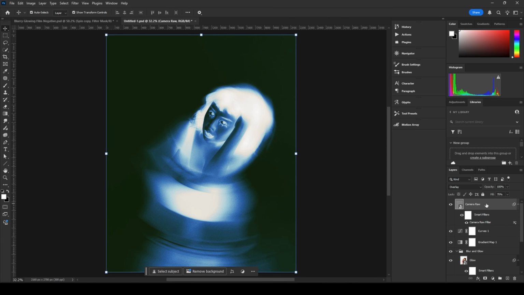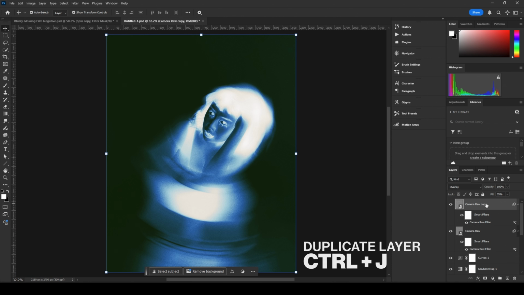Now I'm going to show you how to achieve grain with a different filter in Photoshop, the noise filter. Control J, duplicate this layer.